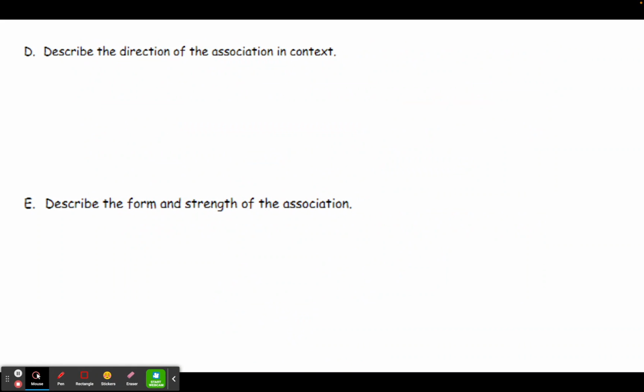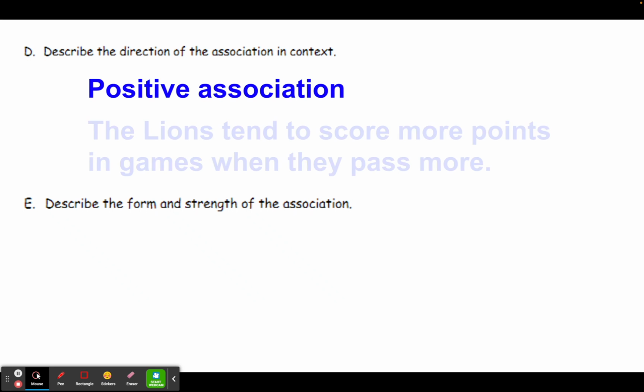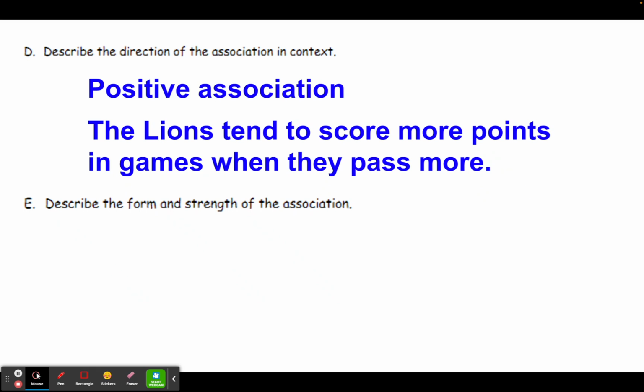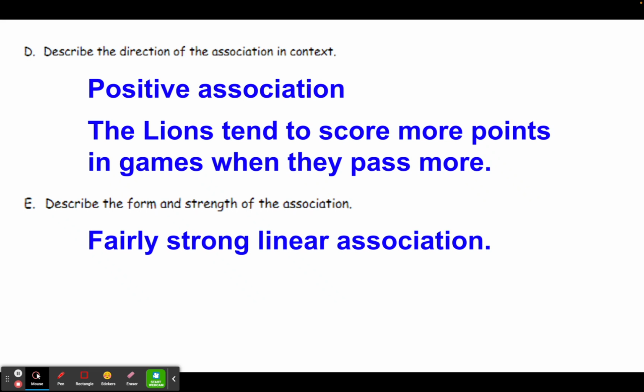Now it says describe the direction of the association in context. These variables are clearly positively associated. So that means that the Lions tended to score more points in games when they passed more, which makes sense. Part E says to describe the form and the strength of the association. I would say that this one has a fairly strong linear association. And in another section in chapter 10, we'll talk about how to quantify the strength of an association. But for now, we'll just sort of eyeball it and say that it's fairly strong.